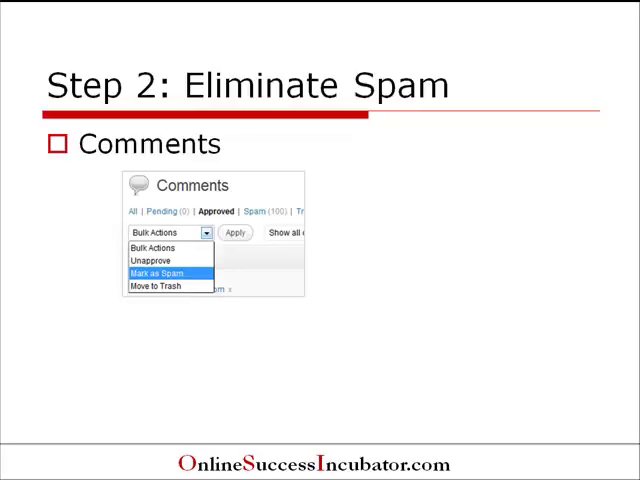Second, let's go in there and eliminate the spam. Now, there are several ways that we can do this. The easiest way to do it is just to go through. There's an area again in your menu. It's called Comments. So click on that area called Comments and then go through and check all of the comments on that particular page and then mark them as spam.